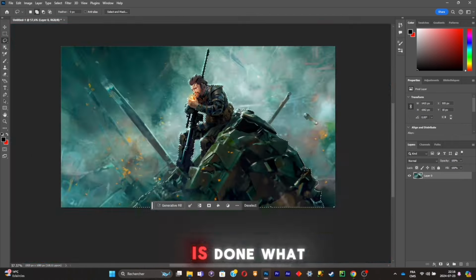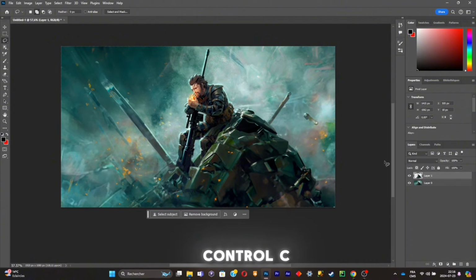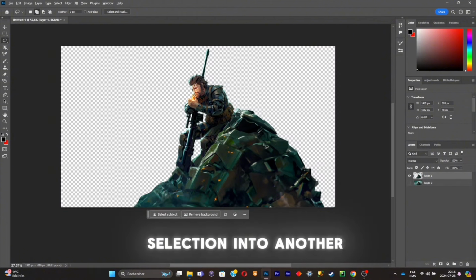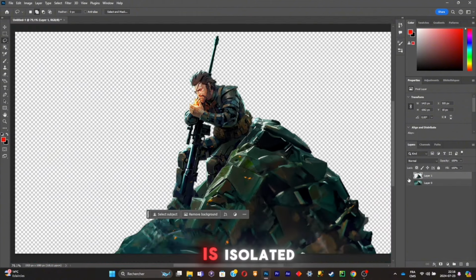Now that this is done, what you can do is simply copy it. So Ctrl C, then Ctrl V to copy the selection into another layer. Now the subject is isolated.